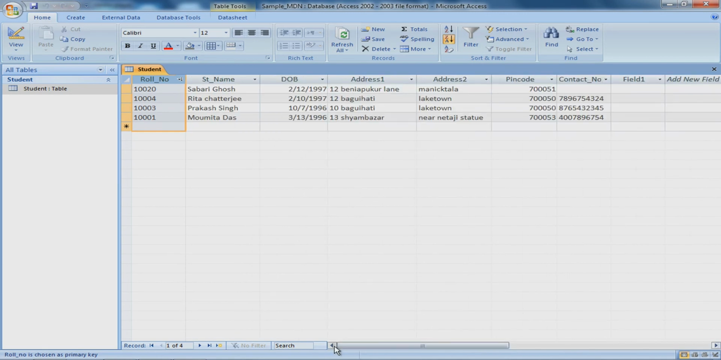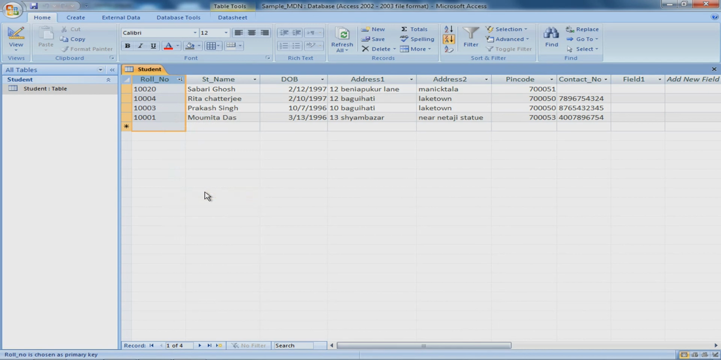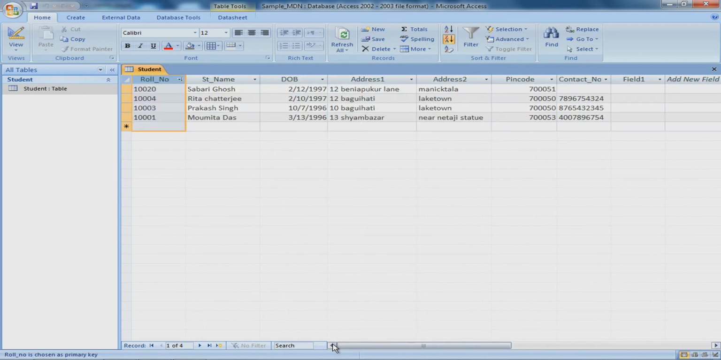Now let's come back to the normal position. So this is selected, right click it, I do unfreeze. Now if I check, everything will go away. So it has been unfrozen now. So the idea of freezing and unfreezing you have understood.